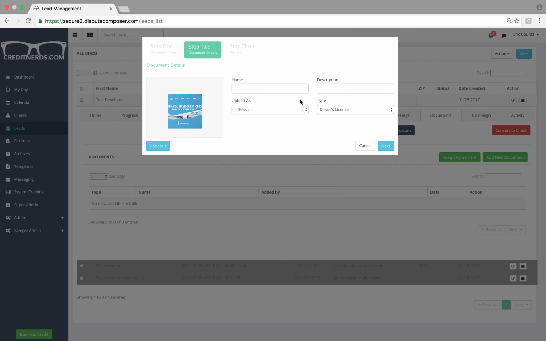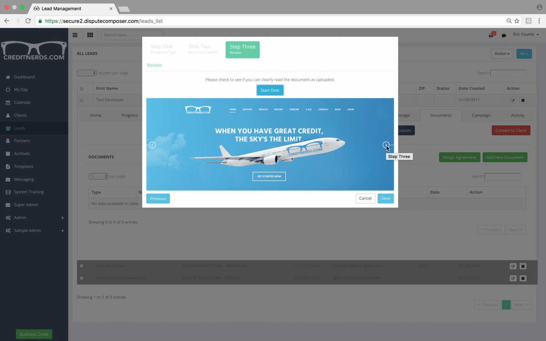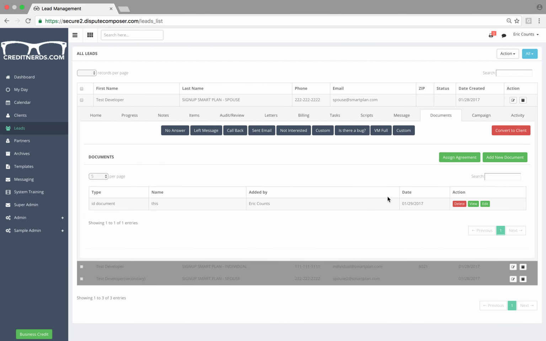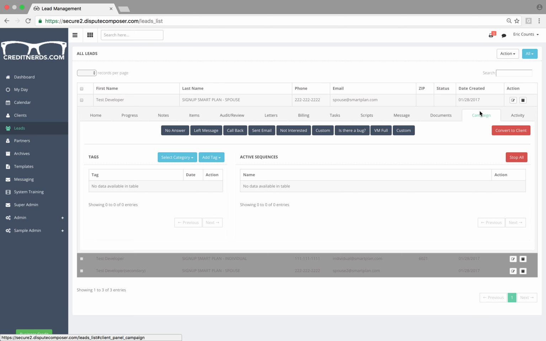Open that back up. Okay, so I want to name it this, and I describe it as that, and it's ID 1. You can store up to 3, and I'm going to say it's a driver's license. I click next. It's going to say, please check to see if you can clearly read the document as uploaded. Yep, I can. Okay, save. And I just uploaded a document to that person that I can now include when I print their letters. Super easy. Campaign is where it gets tricky.